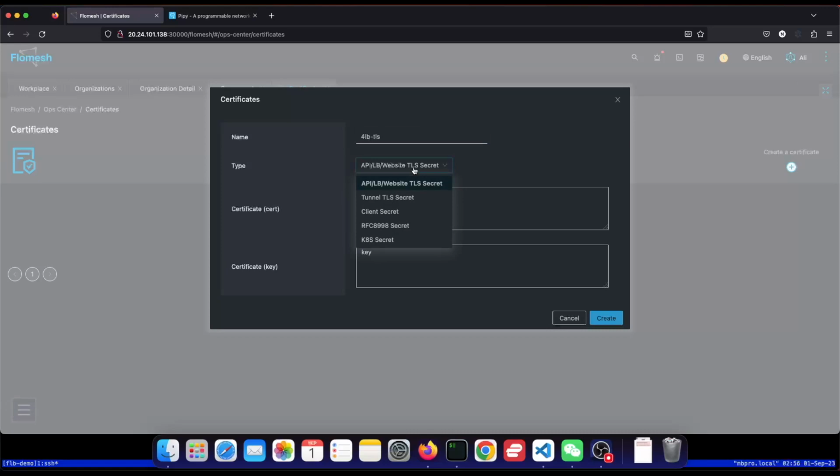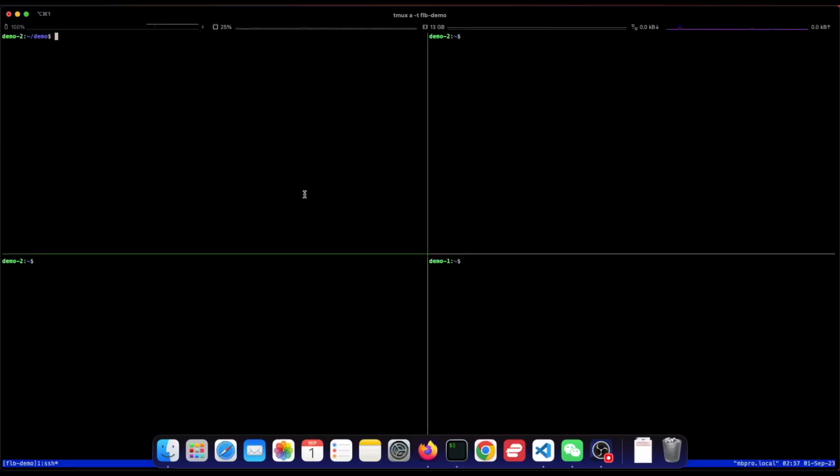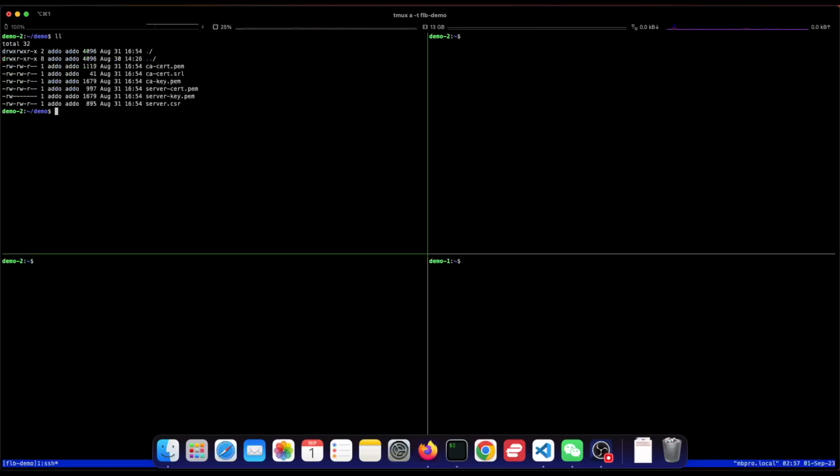There are different types here. The first type is API. Because we'll be using this TLS for our load balancer. So, for layer 4 or layer 7 load balancers, you need to select the first type. And now here you need to just paste the certificate's key and the certificate itself. So I have already created, in this folder, server key and server cert. So let me just copy that one.